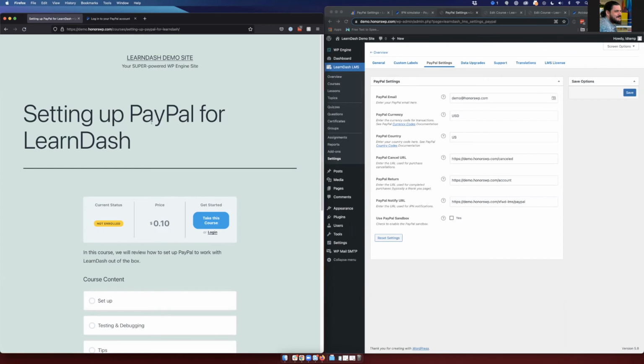We had this take this course button. And how PayPal works in LearnDash: if you're using PayPal as your checkout option and your users do not have an account, during checkout they will be generated a new user account with their PayPal email address. If they already have an account and they buy a second course, that will automatically be added to their account. And if they're logged in and buy courses, it would also automatically work that way as well.